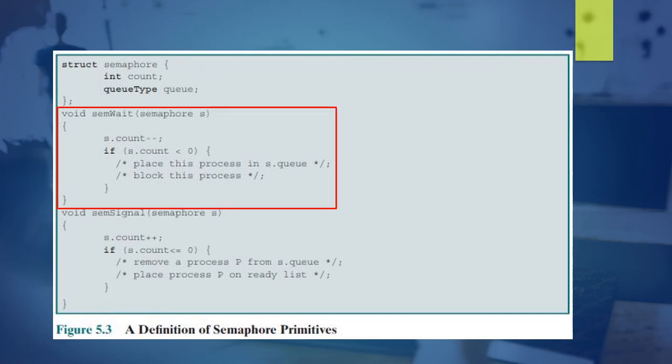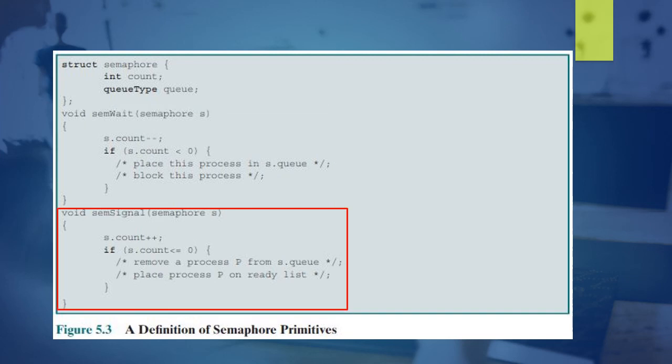When a process calls simWait, the count variable of the corresponding semaphore is decremented. Then we check if count is less than 0. If this is not the case, nothing more happens. If this is in fact true, we place the calling process in the queue of the semaphore, blocking it.